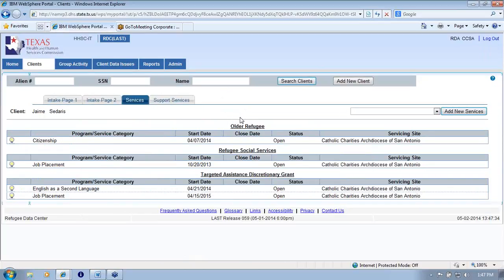And here's an example again of the different types of grants. So you can see that this client has been in job placement twice, but under 2 different programs, one under RSS and another one under the TAD program. So you want to make sure you're looking at the correct program that you're working with. So we want to enroll this client into Social Adjustment Services. They're not already enrolled, so we're going to go over here and add new service.